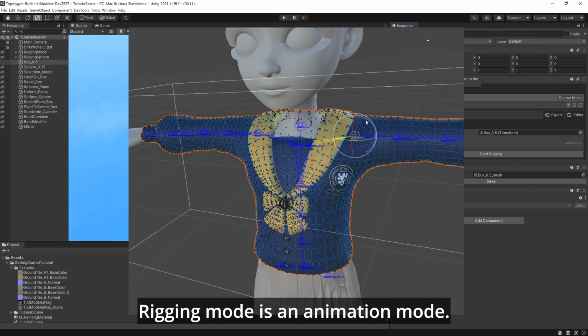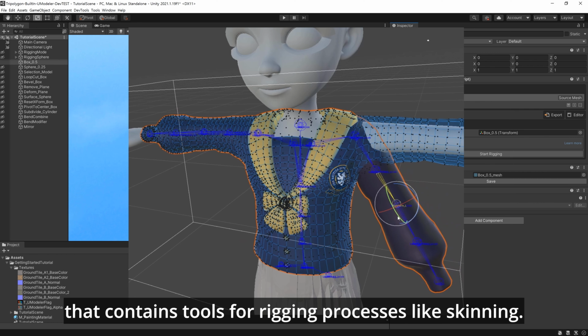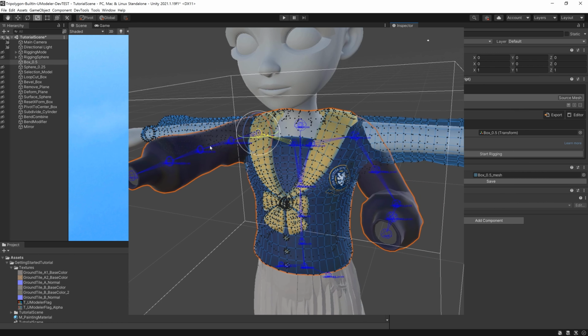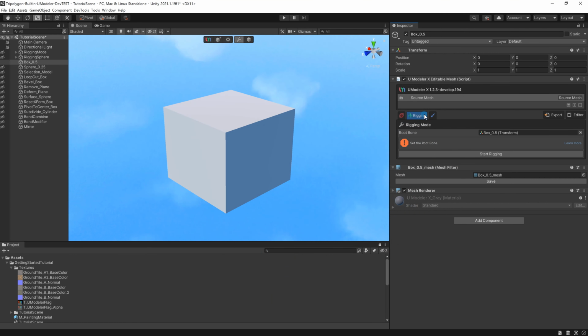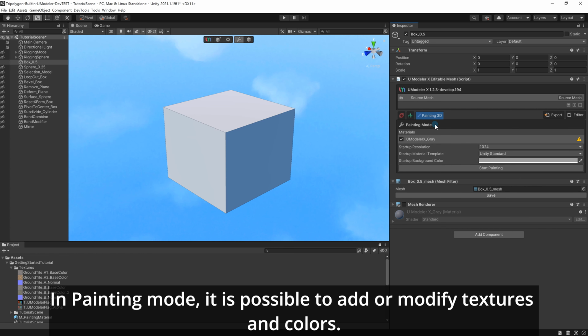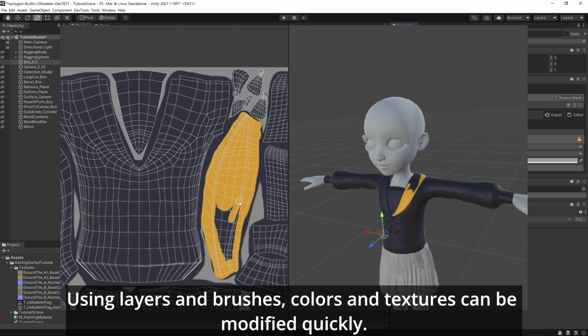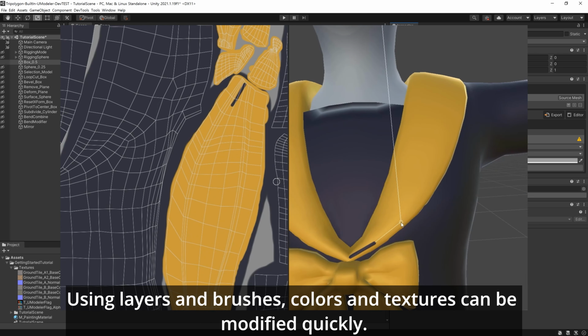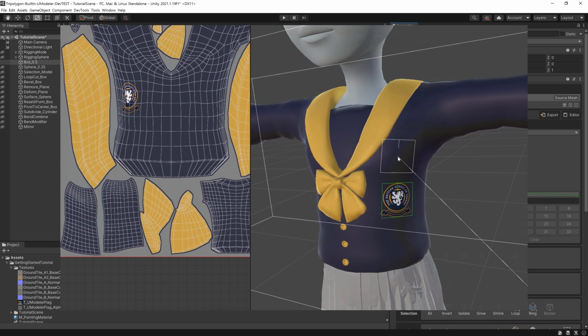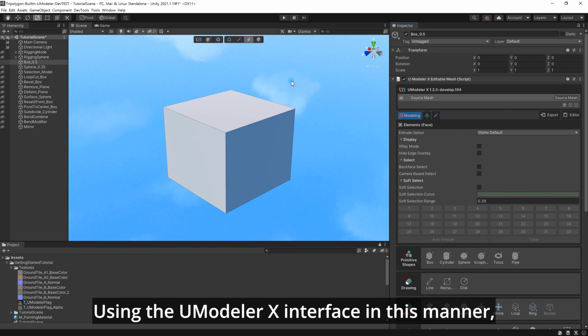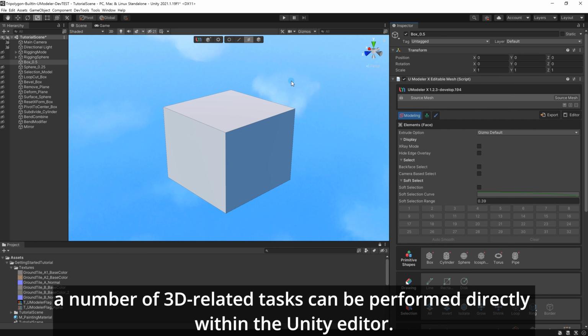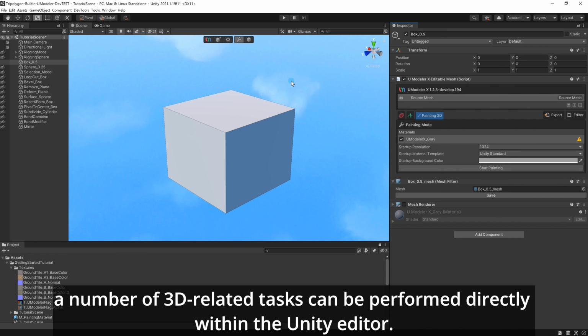Rigging mode is an animation mode that contains tools for rigging processes like skinning. In painting mode, it is possible to add or modify textures and colors. Using layers and brushes, colors and textures can be modified quickly. Using the UModeler X interface in this manner, a number of 3D-related tasks can be performed directly within the Unity editor.